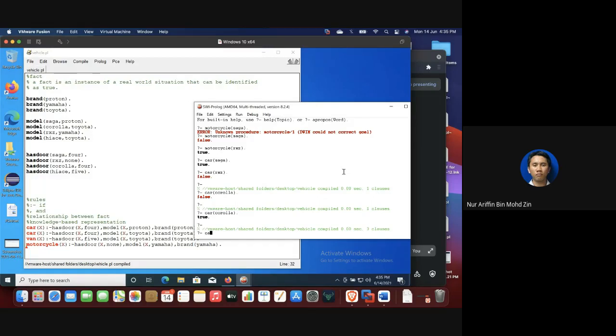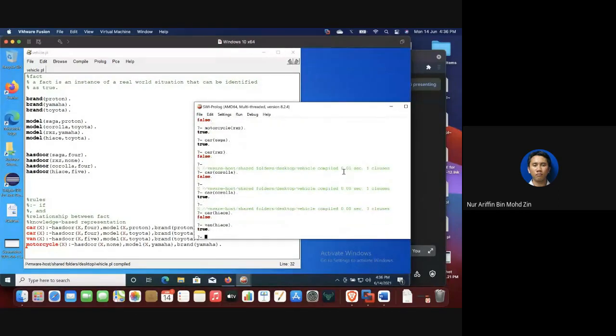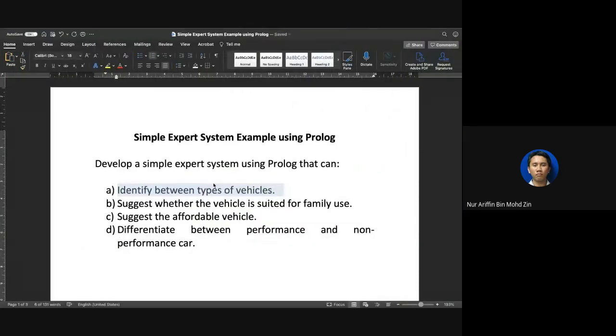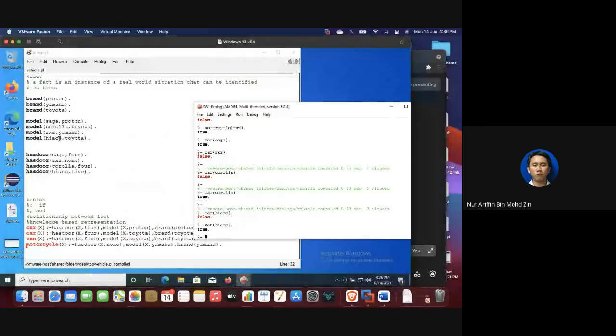Okay, we try car Hiace. Supposed to be false. Yes, false. And then we put van. Is Hiace a van? Yes, true. So we have finished A, identify between types of vehicle. In our program now we can identify between a car, a van, and a motorcycle. If you want to put more, you put the facts first, and then create the rules based on the given facts.